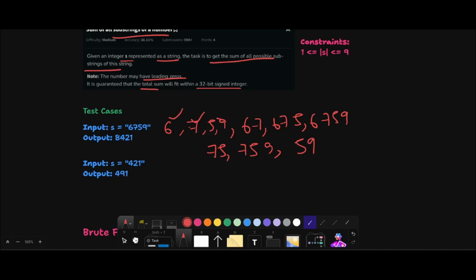So let's count them: 1, 2, 3, 4, 5, 6, 7, 8, 9, 10. So in total there are 10 substrings.